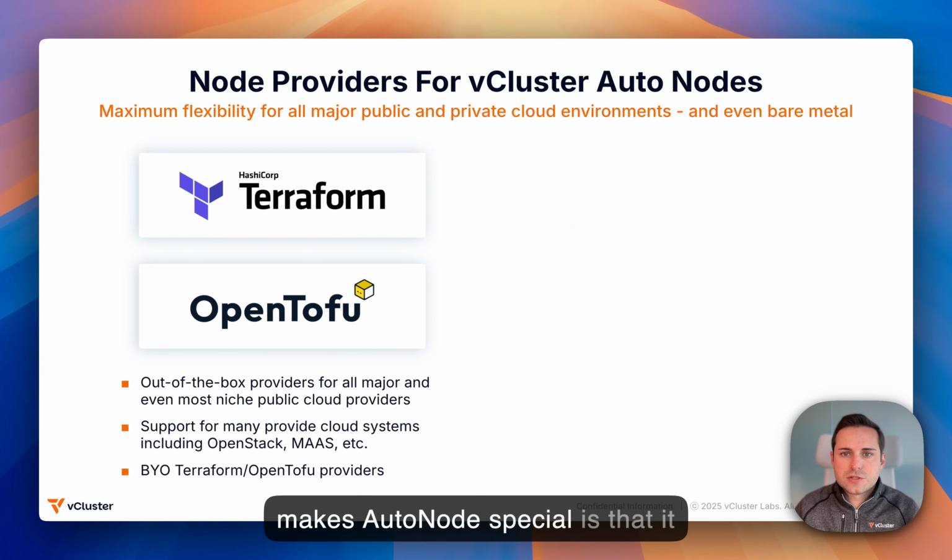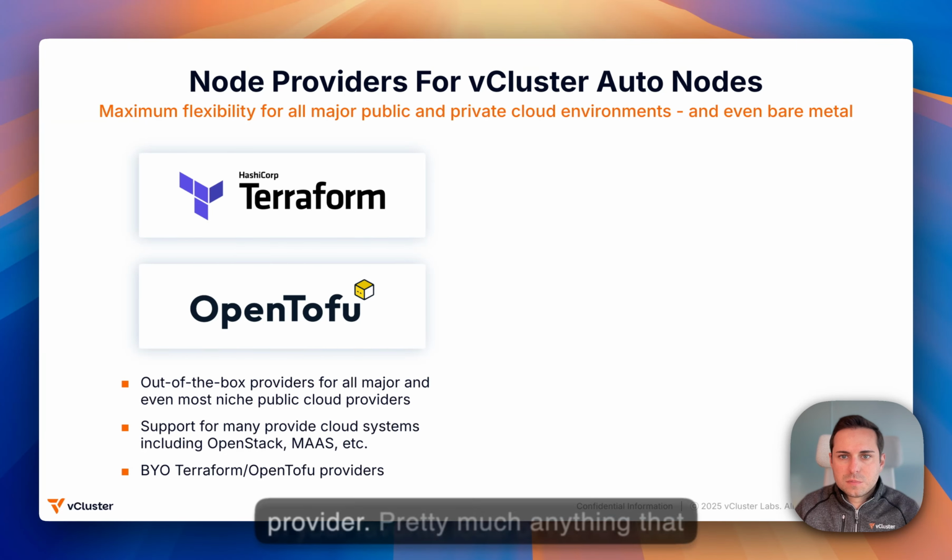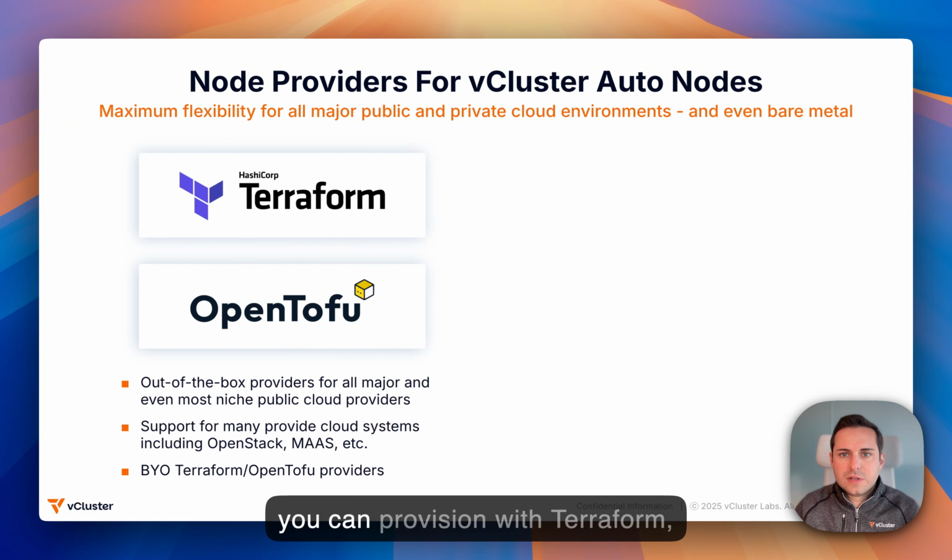What makes Autonodes special is that it comes with its own concept of a node provider. By default, we're using Terraform and OpenTofu as the core node providers. That means anything you can provision with Terraform or OpenTofu can be provisioned with Autonodes, whether that is an EC2 instance, a VM in GCP or Azure, or a machine in your favorite local or niche cloud provider. Pretty much anything that you can provision with Terraform, including supplemental things such as VPNs and load balancers, can be provisioned with Autonodes.